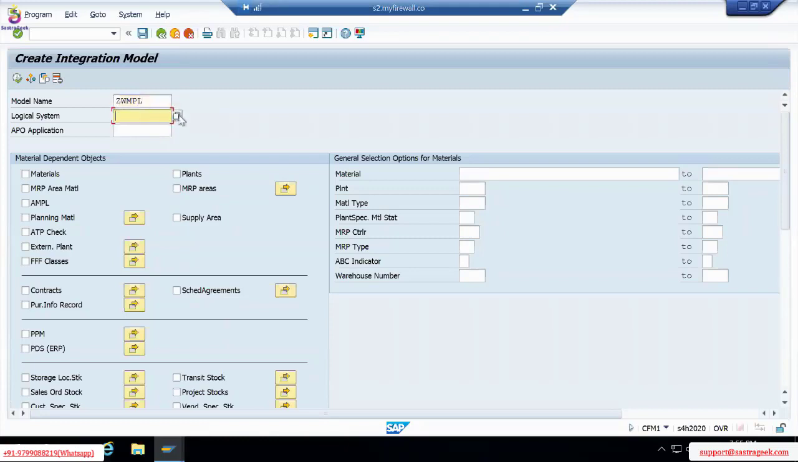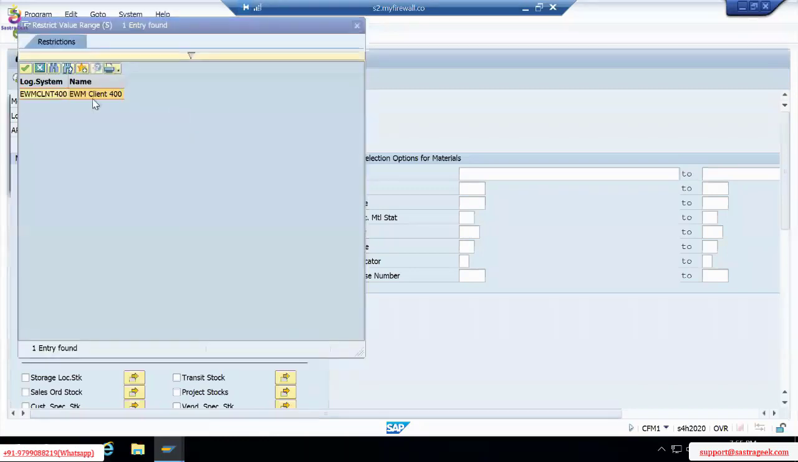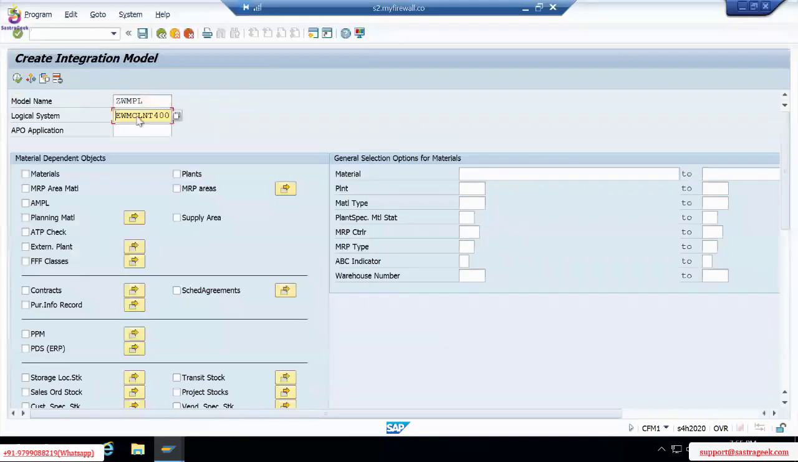And the logical system, to which system you're trying to push it, to my EWM system. And the API, this is a free-text one, I'm just putting it as a plant. What I'm trying to distribute is my plant, that's my plant ZWM1, which we configured yesterday. Now I'll just execute this.